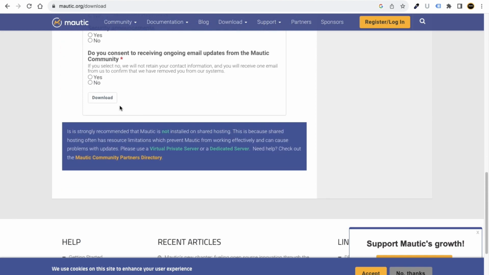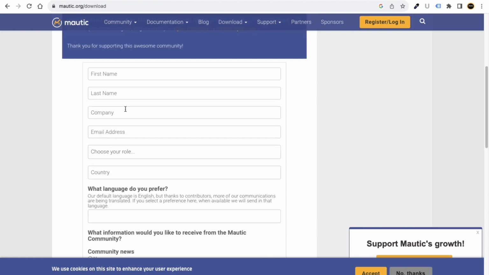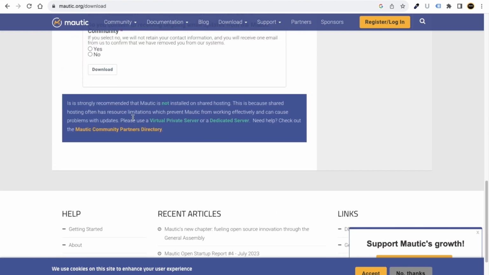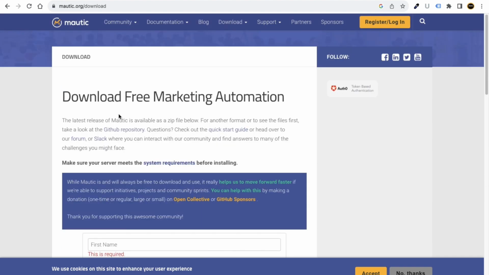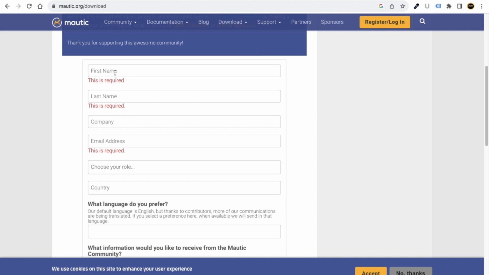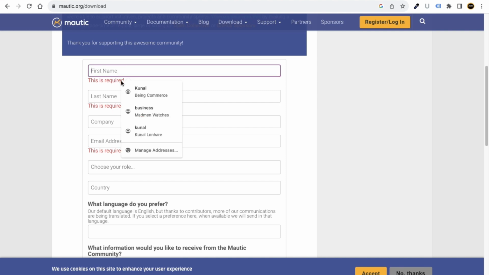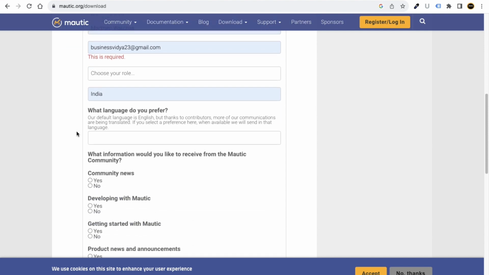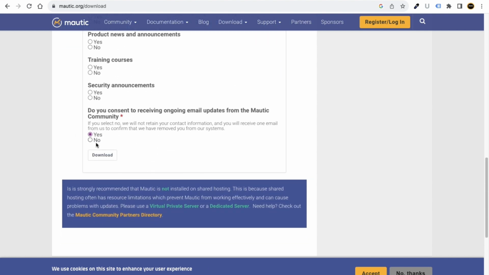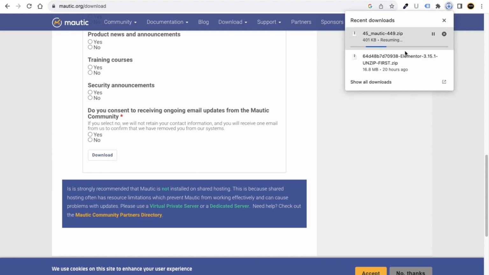Click on the Download Mautic option, and it will ask you several questions. You can answer them if you want to. Let's click on the Download button. It's saying that it's compulsory for us to fill in the information, so I can just put in some of the information like that, then click on the Download button, and you will see Mautic start to download here.